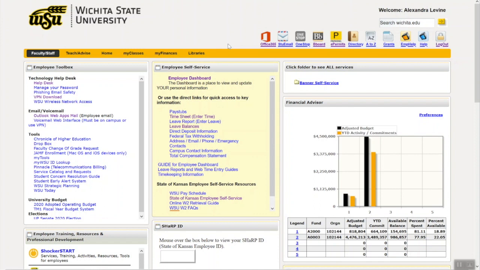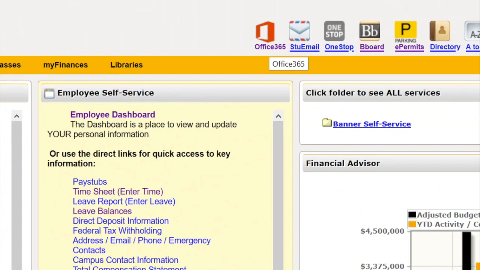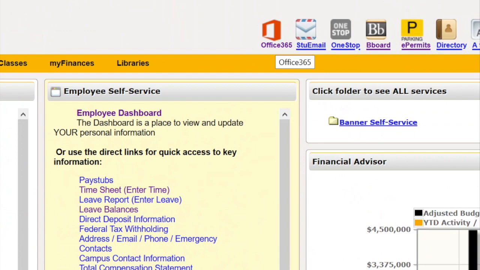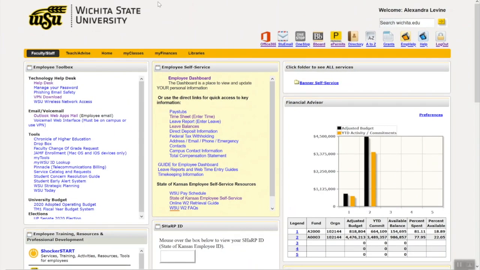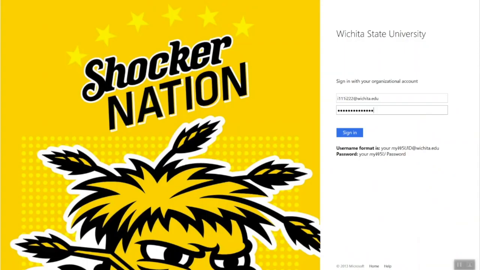I'm going to show you how to access your OneDrive. So from my WSU in the upper right, you're going to see a link for Office 365. Looks like a little red square. When you click on that, you may be prompted to sign in again.